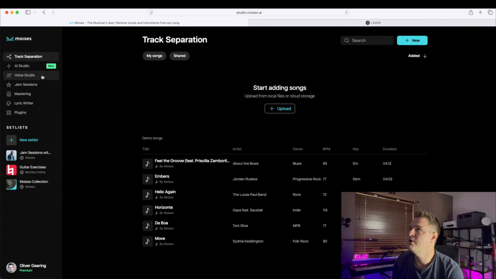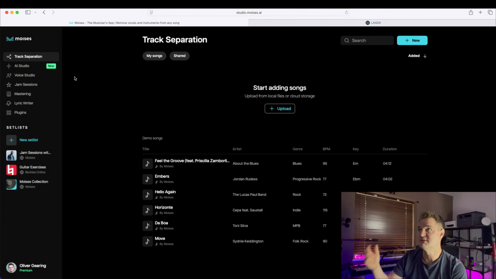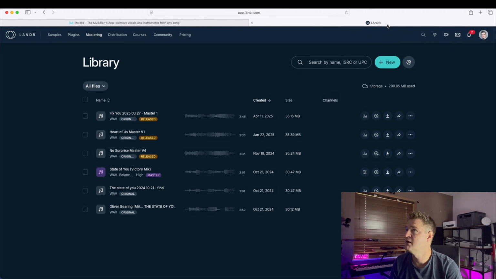Before we go into that, I want to take the song that I've released and separate out the vocal and the piano and use that as the starting point for creating some stems. So I'm going to go into my Lander library. These were the songs that I've released recently through Lander, and I want to take Heart of Us, which is my song, and I'm going to download that.